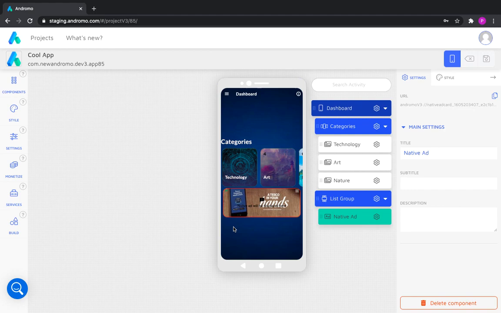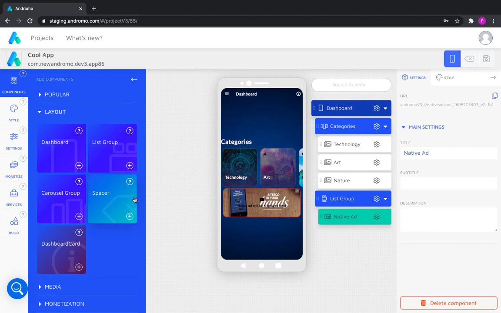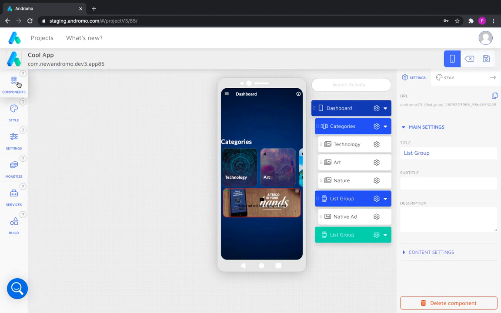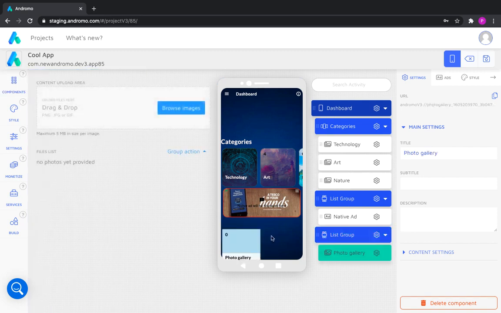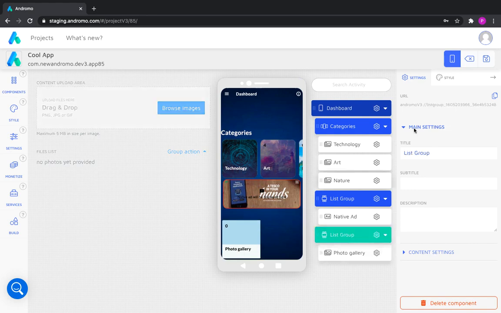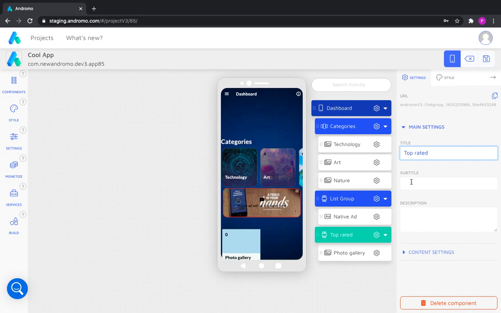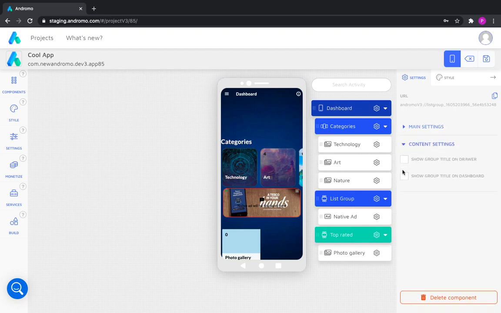Next, we will create a few more galleries, but in a different layout. This time we'll add a list group, and under the list group, we'll add another photo gallery. Let's name our list group Top Rated and also write a subtitle. Next, in the list group settings, we activate the display of title and subtitle.